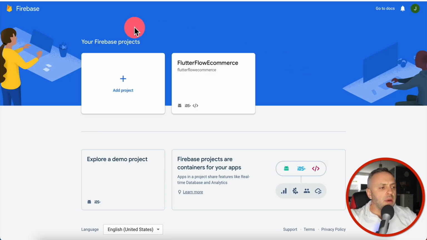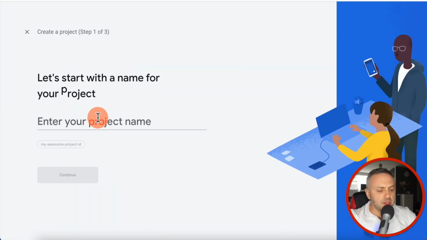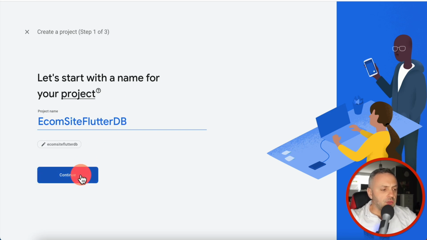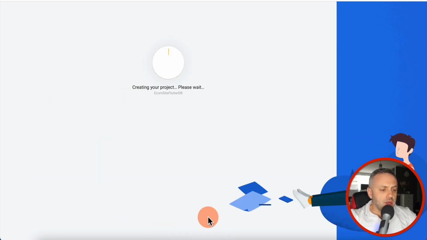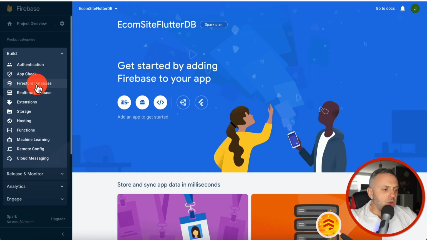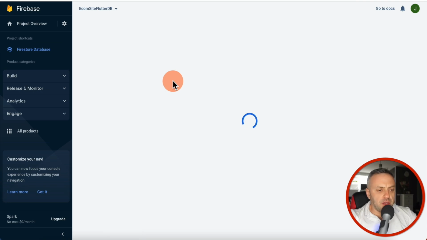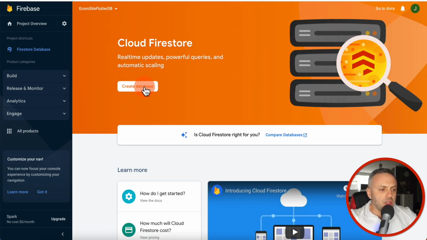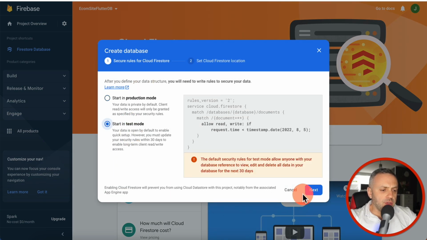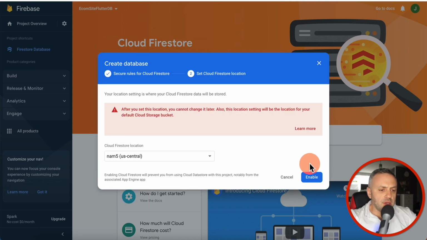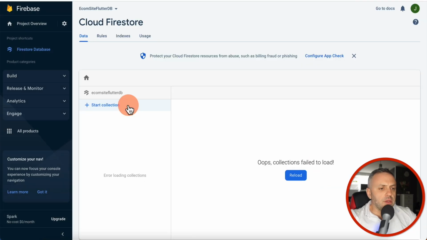So here I am at the Firebase console. We're going to add a new project here and we're going to call this FlutterDB, something like this. We're going to hit continue. We're going to say create project. We're going to hit continue and we are going to go to Firestore database. The next thing we want to do is create a new database. We're going to do it in test mode. We're going to hit next. We're going to hit enable. And here's our database.